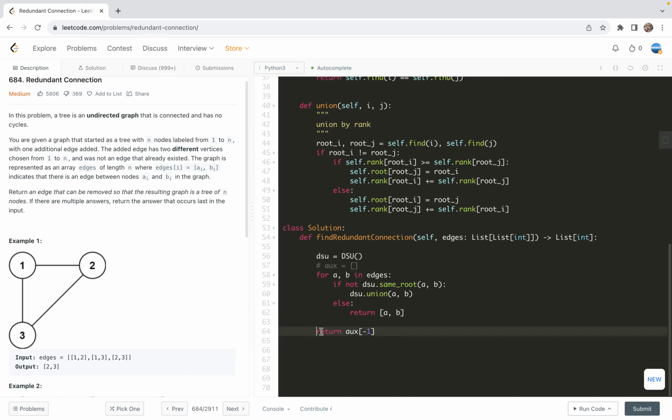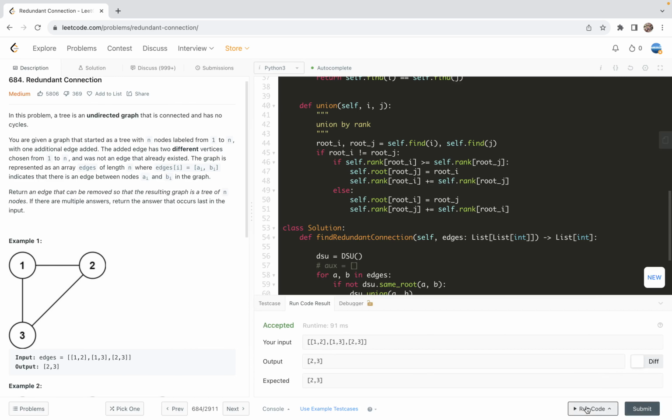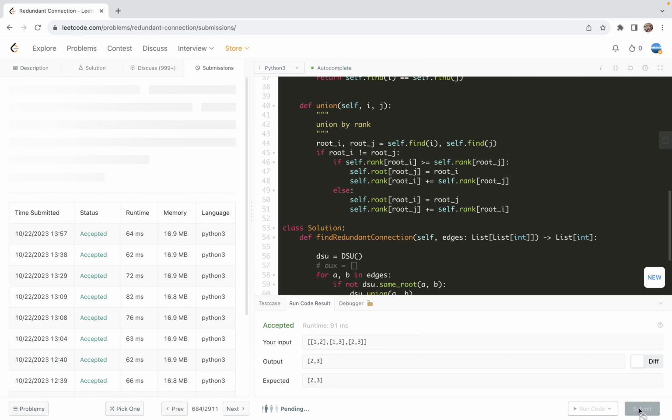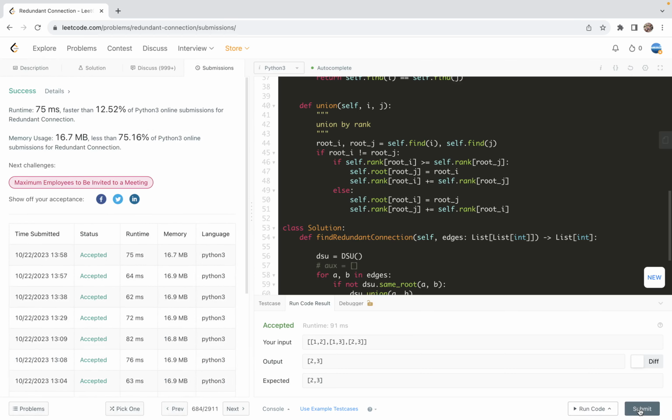And also we don't need this line. So this is due to the problem assumption, right? It has one extra edge ended. So let's do a test. It passed a special case. Now let's look at the generic case. Yeah, it passes all the generic cases.